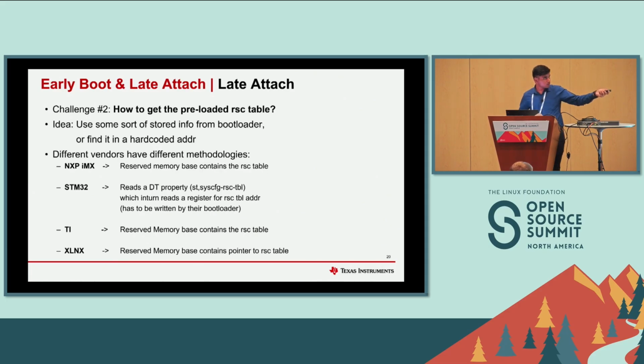The second challenge is how do you get the preloaded resource table? The idea here is to use some sort of stored information from the bootloader or find it at a hard-coded address. Here the vendors have streamlined their methods to a common way. Like NXP, TI, and Xilinx, the resource table by design is loaded at the base address of the memory carve-out. But Xilinx has, in their base address, a pointer to where the resource table is stored. So it's pretty much similar. ST does the same thing again. They read a DT property, which reads some register to tell where your resource table address is. And of course, this has to be written by the bootloader, saying that I loaded the resource table at this address.